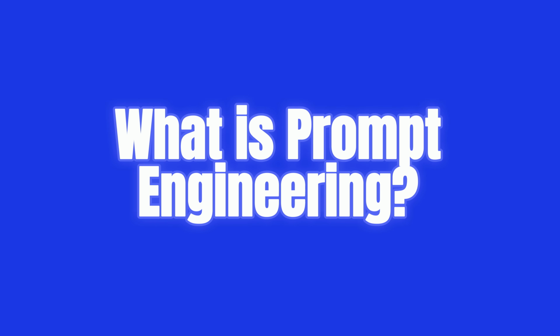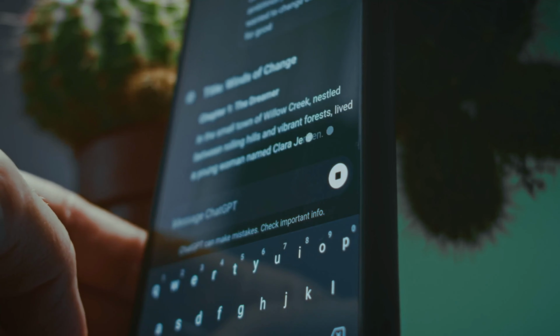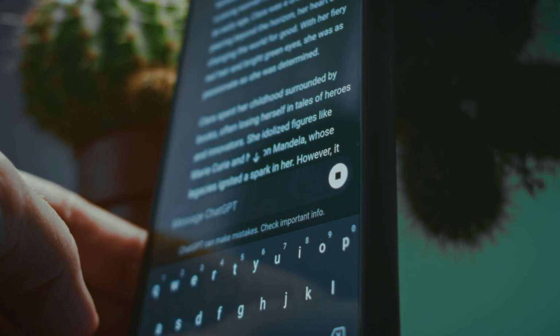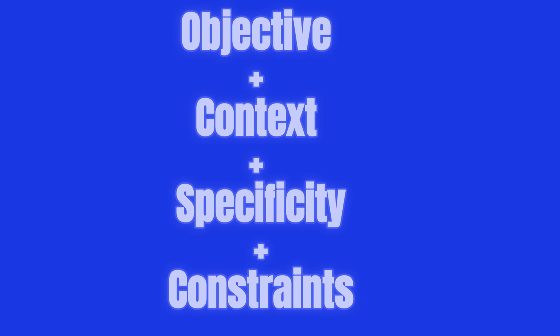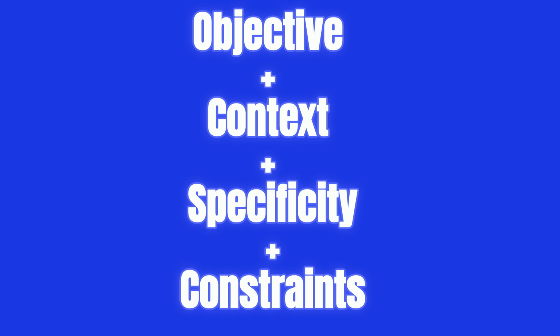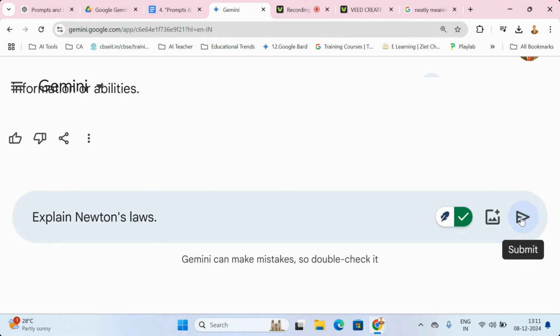What is prompt engineering? So, what exactly is prompt engineering? It's the art of crafting prompts to get the most accurate, relevant, and valuable output from AI. Think of it as teaching your AI assistant how to think like you. Here's a simple formula: objective plus context plus specificity plus constraints. Let's break it down with an example.